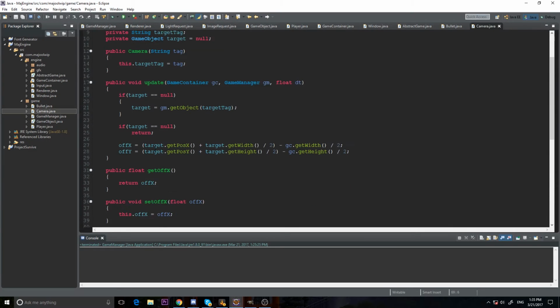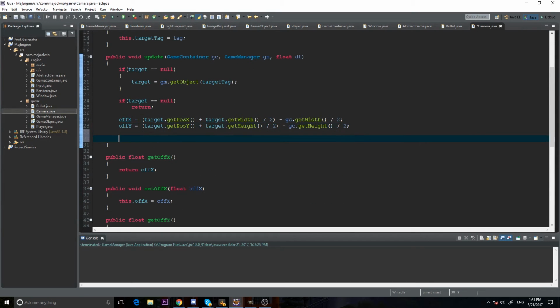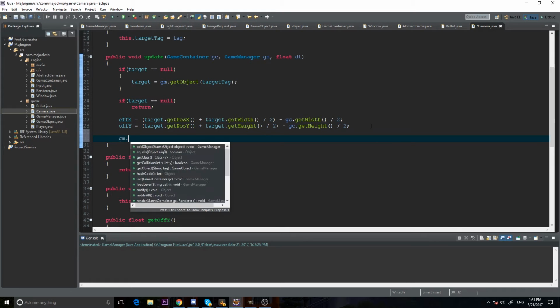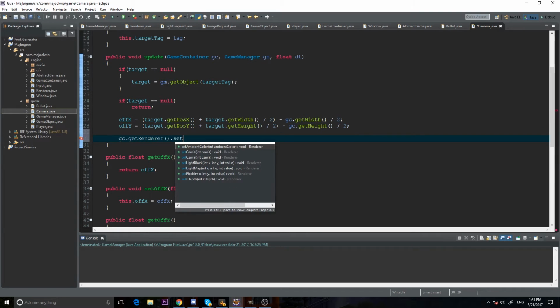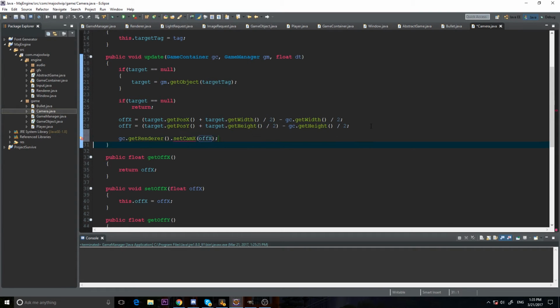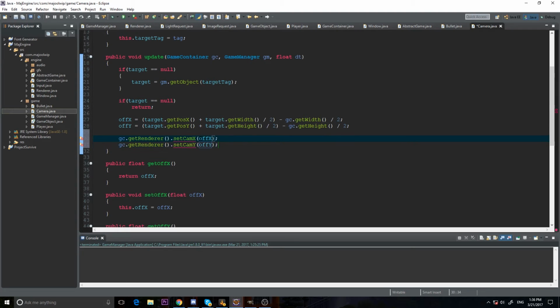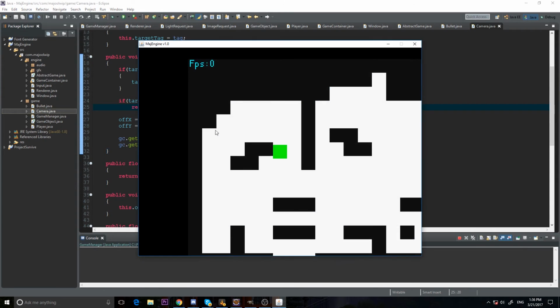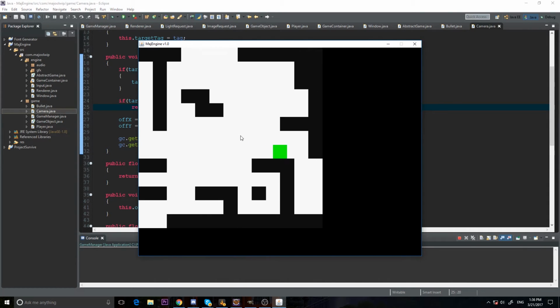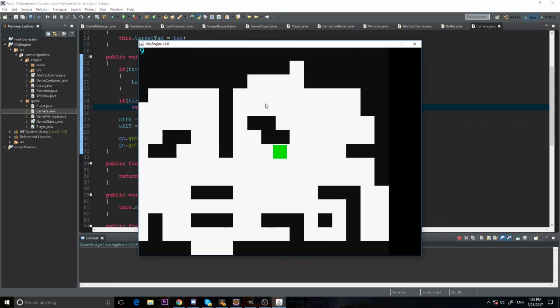So I'm going to go back to my camera class, and I'm going to say gc.getRenderer.setCamX to offX, and gc.getRenderer.setCamY to offY. And these have to be integers, so we'll make them integers. And that should give us a camera. Alright, so if we come in, hey look, he's following us around. Look at that little guy.